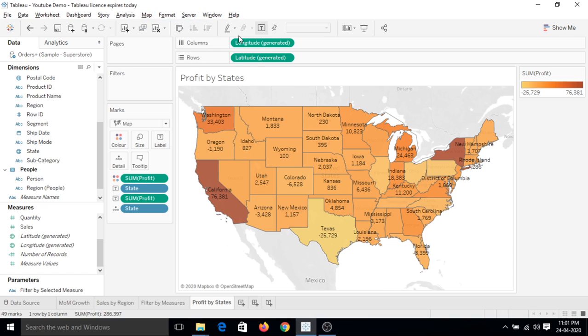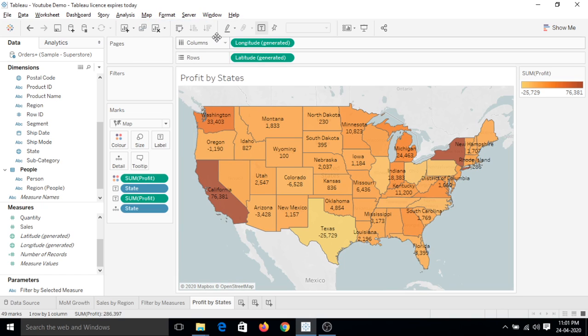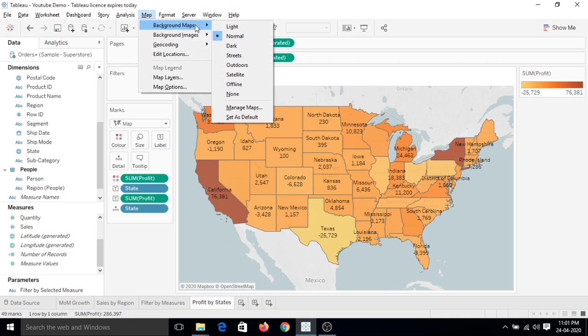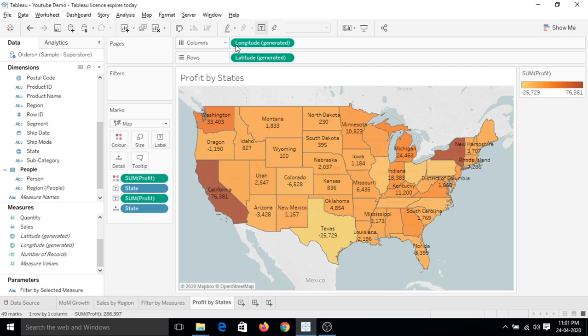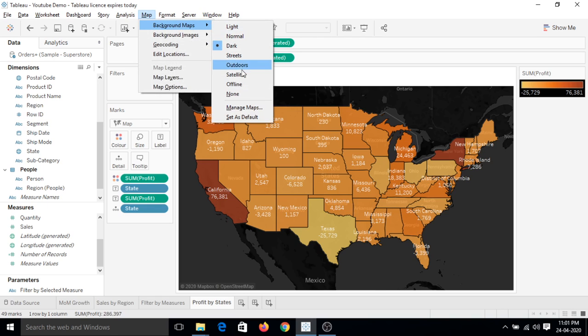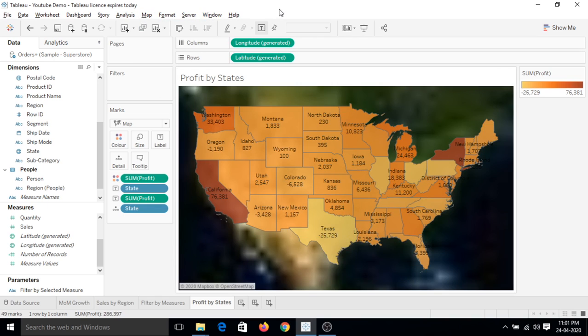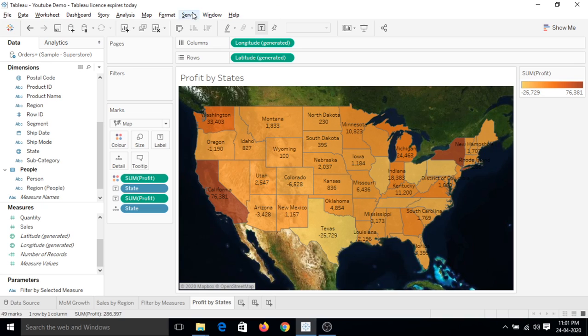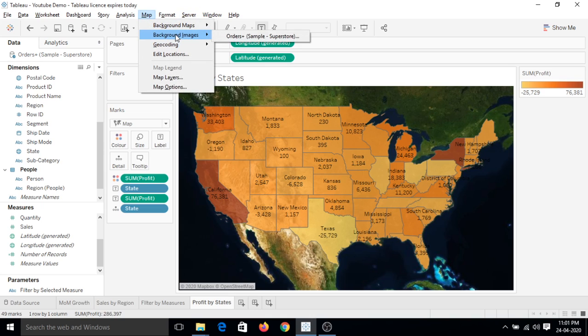If I click Normal, you can see a little change in the map, that you can see the oceans now. If I go to background maps and select Dark, the theme will be dark at the background. Similarly, you have some other options like Satellite, so the map will be seen as a satellite view. So let's keep it as is and explore some other options like background images.